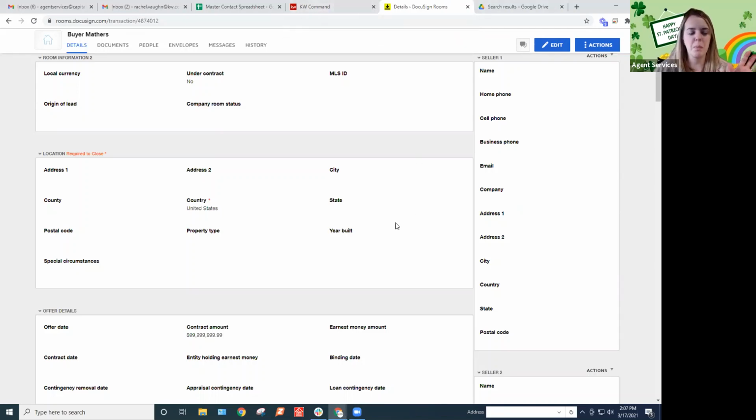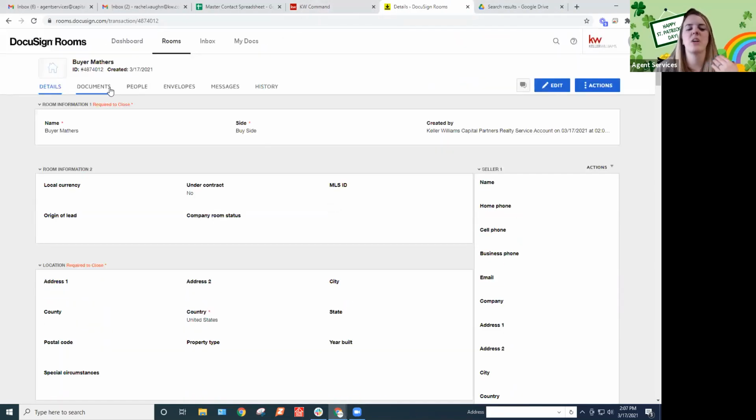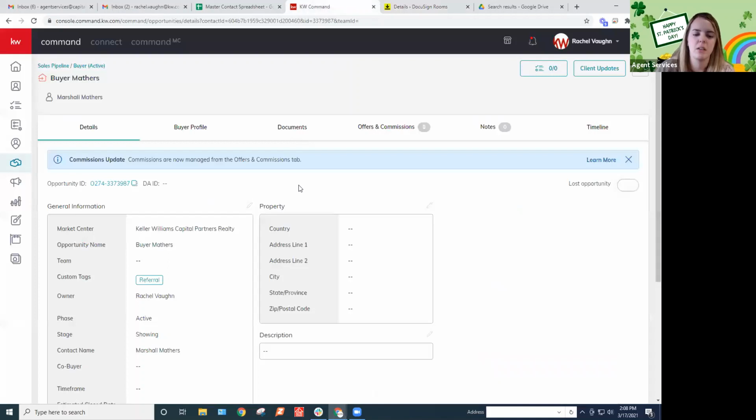But so everything's in there. So it'll create these for you. So you don't have to take the time to create it. You don't have to take the time to put all this information in if you first put it in Command. So start here, and you want to start early. Don't wait until you're ready to go into contract.